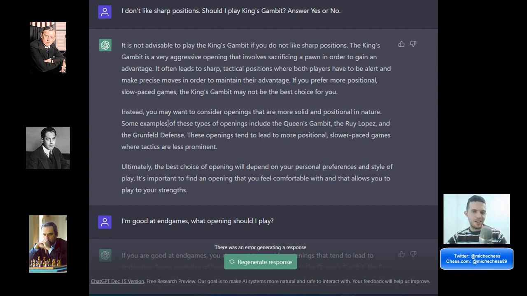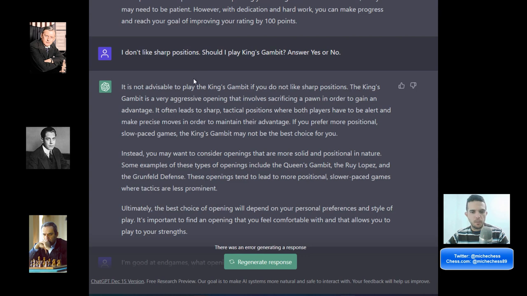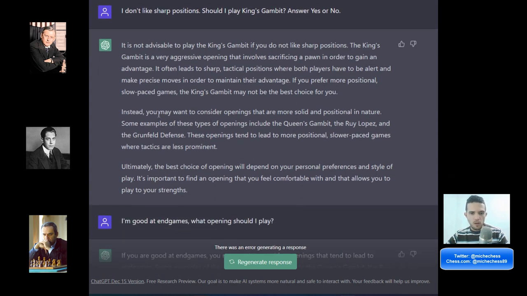I mean, this is good. This is what I wanted. It gave you a good tip about your decision whether playing or not King's Gambit, being a positional player or not liking sharp positions. Okay. Also, instead, you may want to consider openings that are more solid, and it gives you some examples like Queen's Gambit, Ruy Lopez, and Grunfeld defense.